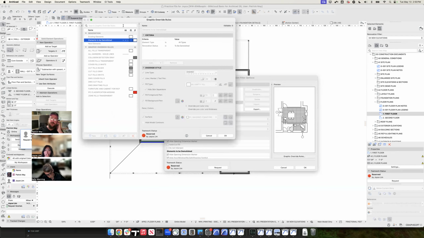But the graphic overrides, and where this kind of piggybacks off of the graphic override rules, show up right here at the top. The difference is, whereas here I can have a whole set of custom criteria for cover fills white for it to meet the criteria, for renovation filters, the only options I have, if an element is to be demolished and it's going to show overridden, that's the entirety of the criteria, is that it's going to override all types and all elements that are to be demolished.